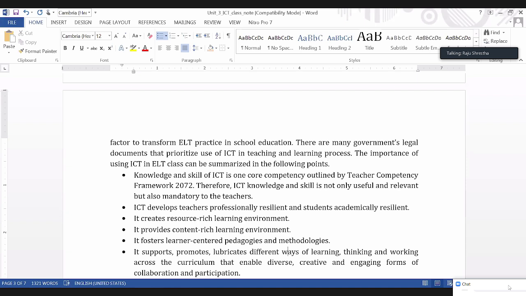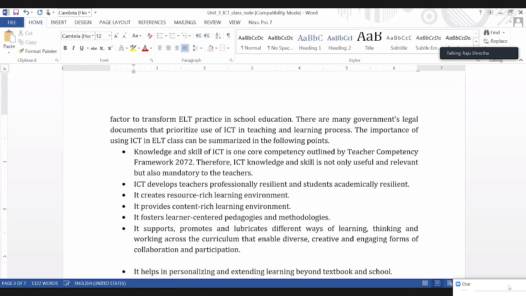So this is what ICT supports, promotes, lubricates: different ways of learning, different ways of thinking, different ways of working across the curriculum, that enable diverse, creative, critical, and fun, engaging collaboration and participation in the process of learning. Our lower secondary curriculum, unit 5.